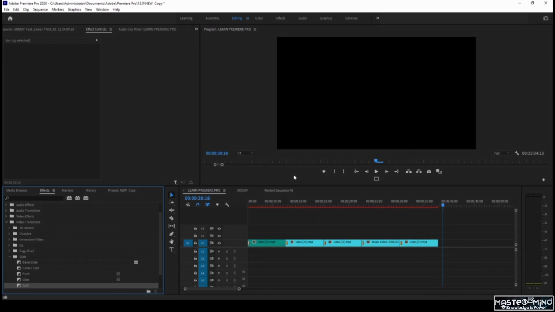Basically, this is a basic way to do these transitions. You can always try to be creative with these. So this is how you can apply slide transition on your videos.